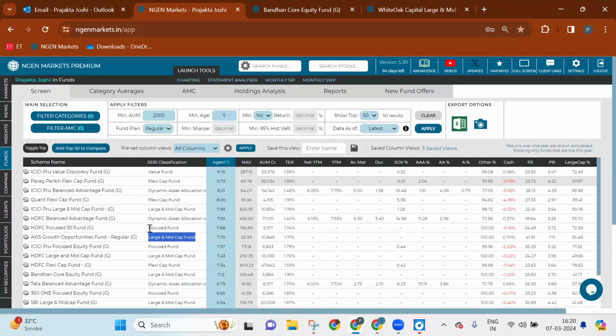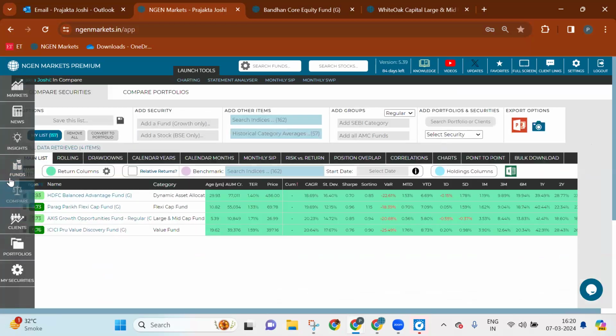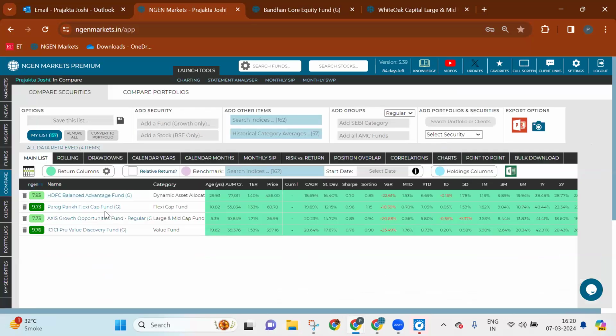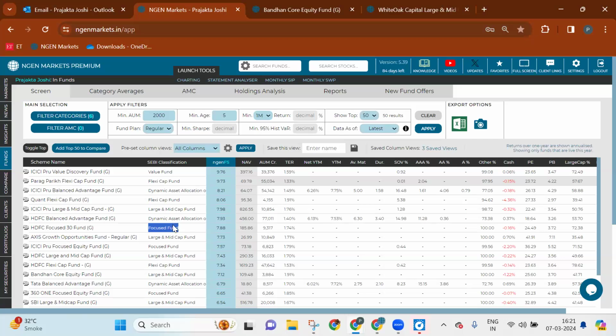Our next category is focused fund as a category. Okay, so in focused fund, the best performing focused fund is HDFC 30 focused fund, right? And typically, if we check, we have covered HDFC as an AMC. So let's go and locate the next best focused fund. So in focused funds as a category, the first ranked fund is HDFC. Next best ranked fund is iPro focused equity fund. We have covered that as an AMC as well. So let's go ahead and check the next best focused fund.